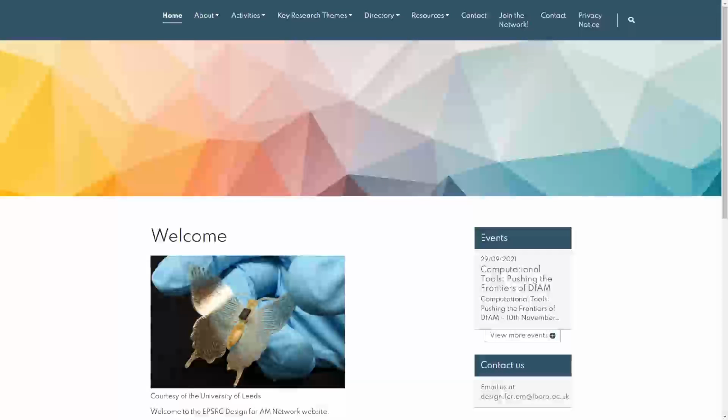This tutorial shows how to register to the EPSRC Design for IAM network directory. In the Design for IAM network website, we can see that in the drop-down menu, there are new options, and among those, there is a directory drop-down menu. If we click on the directory drop-down menu, there are 4 different web pages we can access.